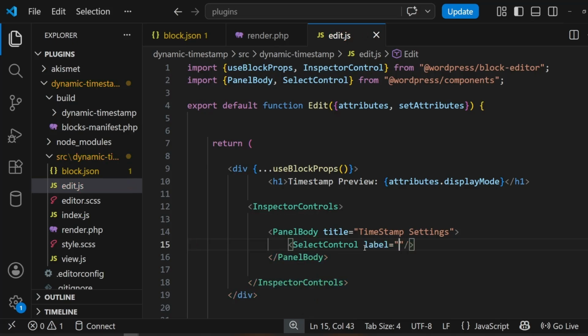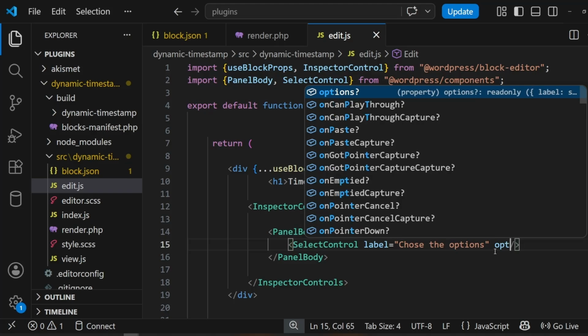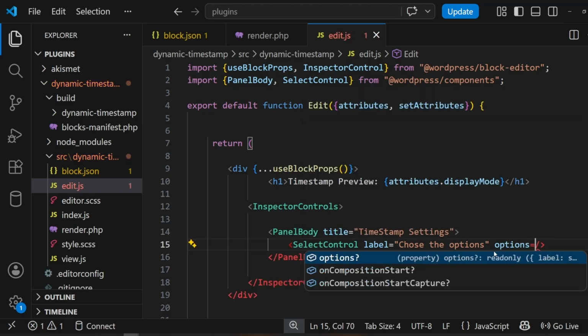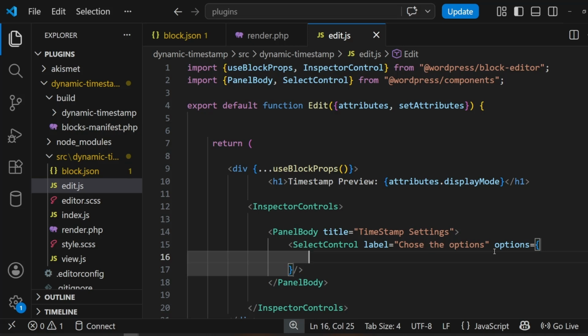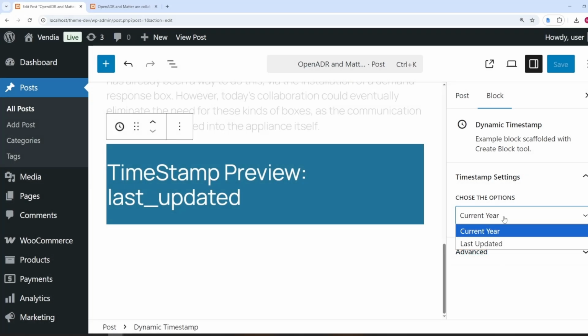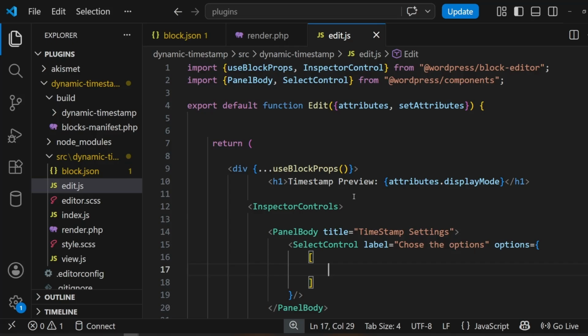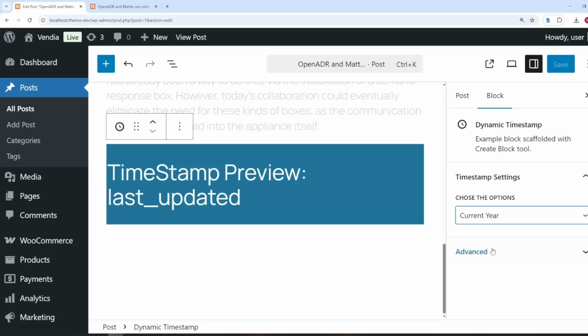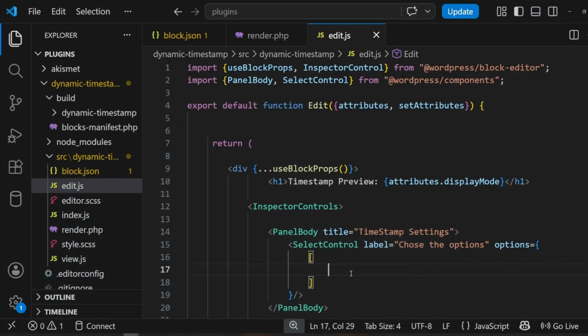Then we have to assign a label value. Just choose for the wizard, choose the options. And then the options will be equal to, then we have to go to the JavaScript mode. We are in JavaScript mode. Then we have these two options. Now we have to pass this as an array. Because this is an array, we have to declare this array value with a start bracket. Then we have to pass these two options as objects actually. So two objects as an array. So inside this array there are the two objects.